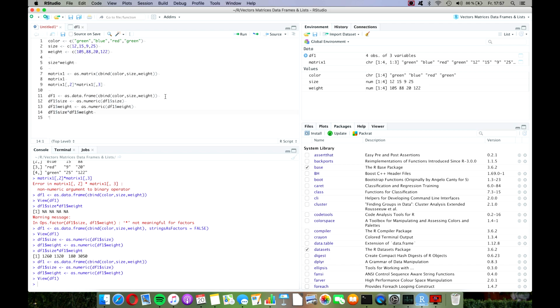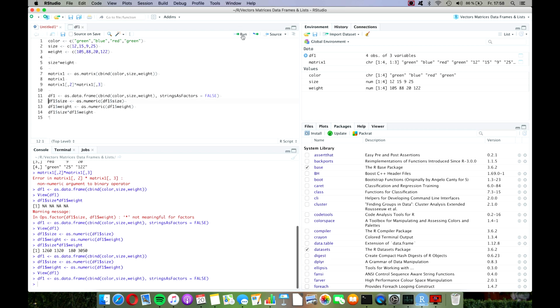So be very careful with this. If you do not have stringsAsFactors as FALSE, then R might very easily skew up your data without you even realizing it. And with these numbers here, it's still very obvious. But imagine if you have a couple hundred rows, then you might not even notice it very easily. So yeah, I recommend you always work with this.